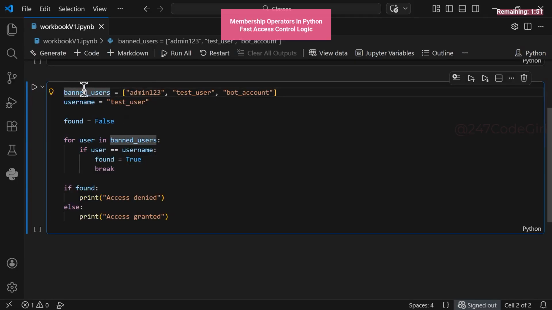We have a list of banned users here: admin, test user, and bot account. The current user is test user. They're on the list, so they should be blocked. The old way uses this found variable, starting at false and switching to true once we spot a match. This is a classic loop, but it's inefficient.